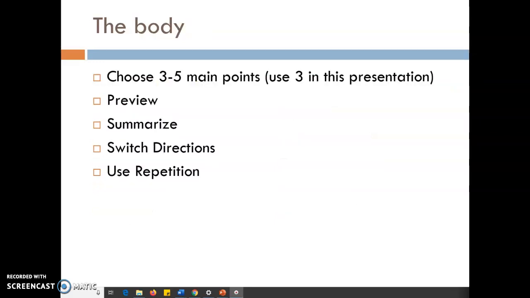Once you have got through the introduction of your presentation, it will be time to move into the body of your presentation. For the body of your presentation, it's a good idea to typically use 3 to 5 main points. Because the length of this presentation that you are getting ready for, the proposal presentation, is fairly short, I would encourage you to use only 3 main points in this presentation.